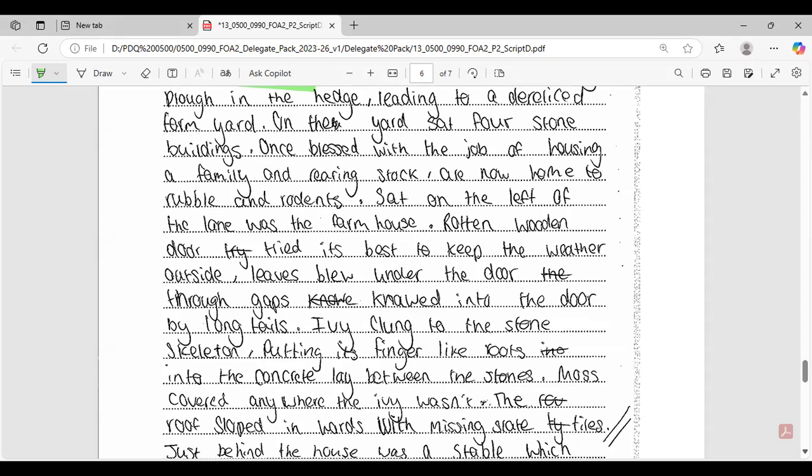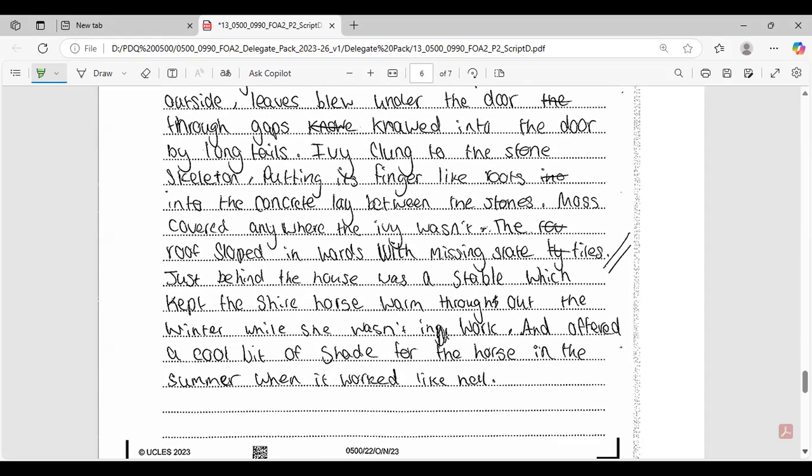Ivy clung to the stone skeleton, putting its finger like roots into the concrete lay between the stones. Moss covered anywhere the ivy wasn't. The roof sloped inward, missing slate tiles. Just behind the house was a stable which kept the Shire horse warm throughout the winter while she wasn't in work, and offered a cool lit of shade for the horse in the summer when it worked like hell.